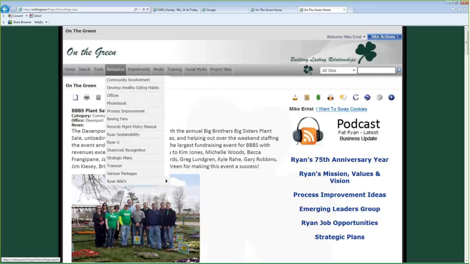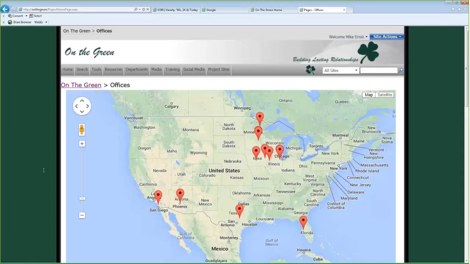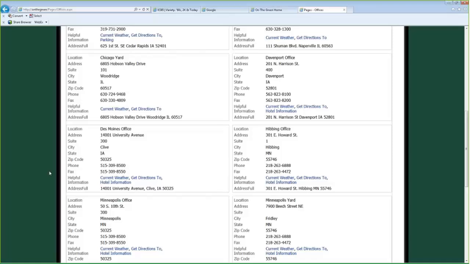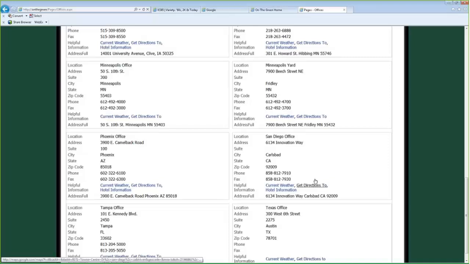Next thing up is resources. Again, I won't go through all these, but they're pretty self-explanatory, like offices. If you wanted to get in here and you're going to another office, let's say I was going down to our San Diego office, because that would be much nicer weather, I can go through there and find their address as well as their main contact numbers and their current weather, which is great. So know that that exists.